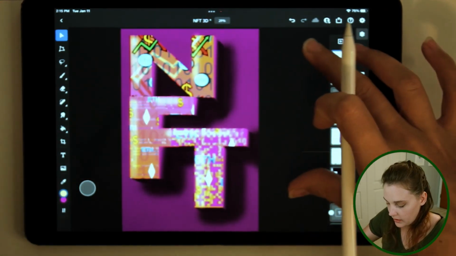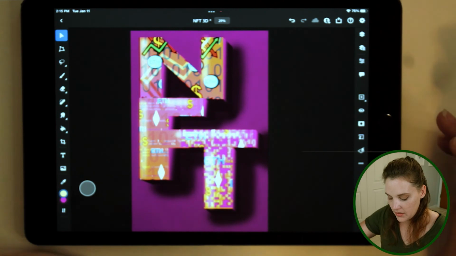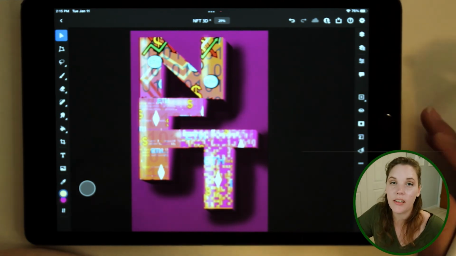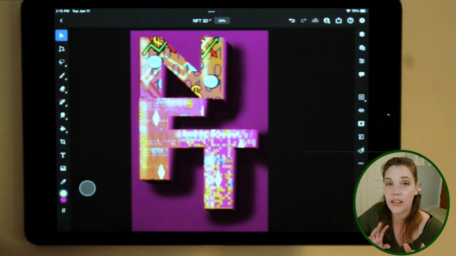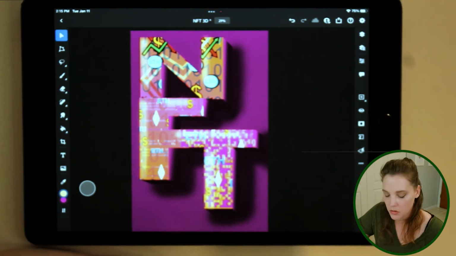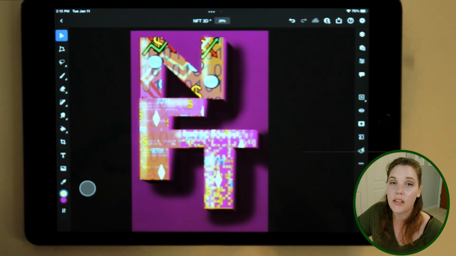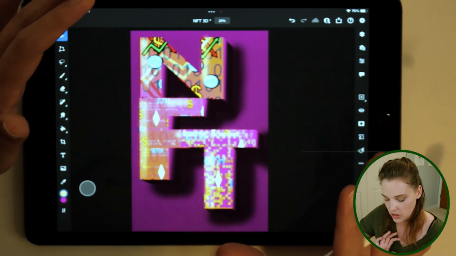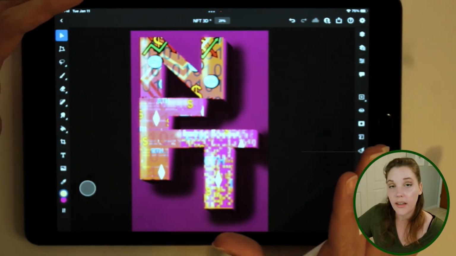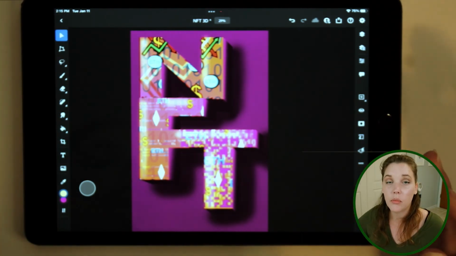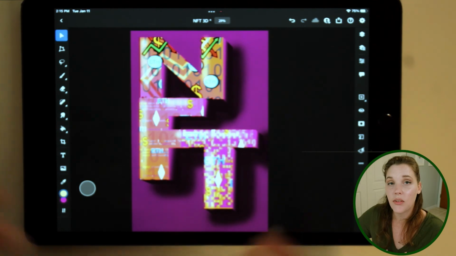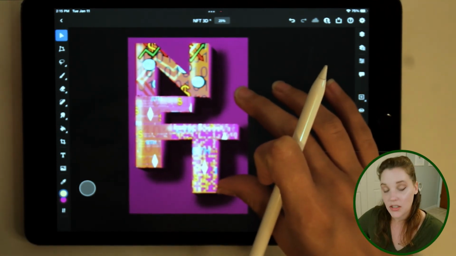Okay, and there you have it. So I hope this all helped you to learn a little bit on how to create some 3D looking text in Photoshop on the iPad. There are different ways to do this. This is just one very simple way to go about creating this. You can definitely explore more ways, and I hope this gave you some inspiration to create your own.